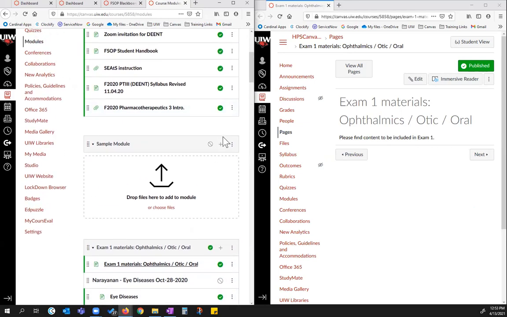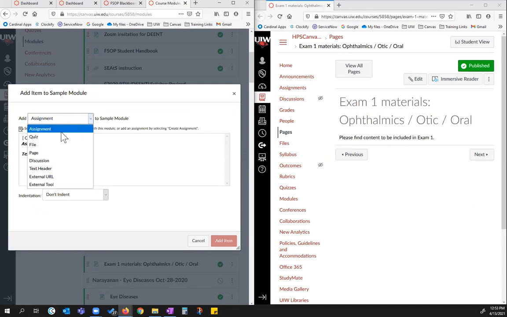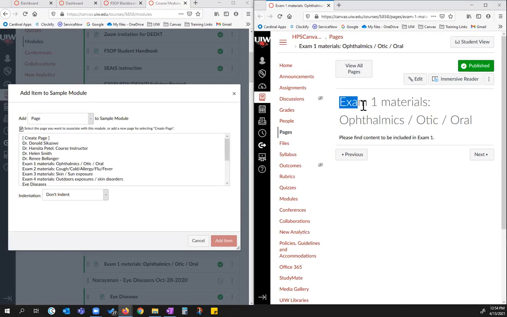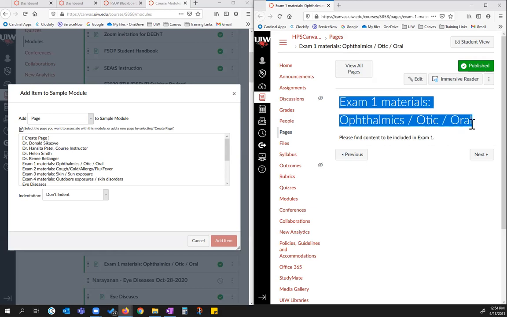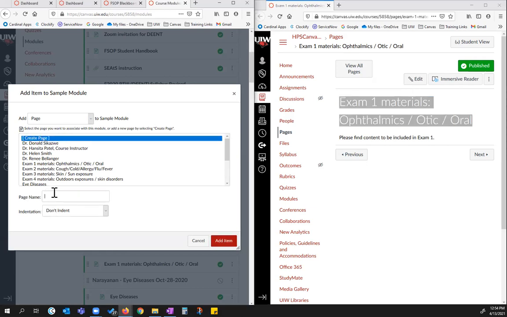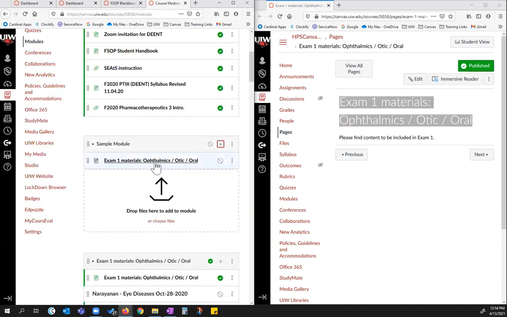So what I'm going to do is create a page and name it exam 1 materials with this information. Create a page, give it this name, click add item. So now I have a page for this information. Is this the equivalent of an item in Blackboard? Is that what you're doing right now, is creating an item? Sort of. A page is similar to an item, but it's more open-ended, so you can do anything you want with it. That's what I'm going to show you next.